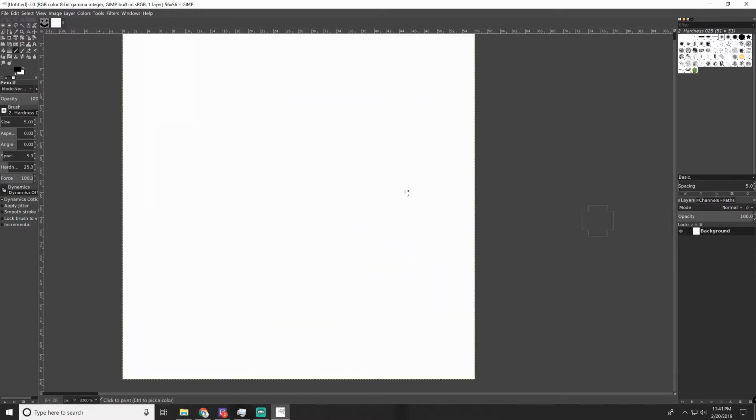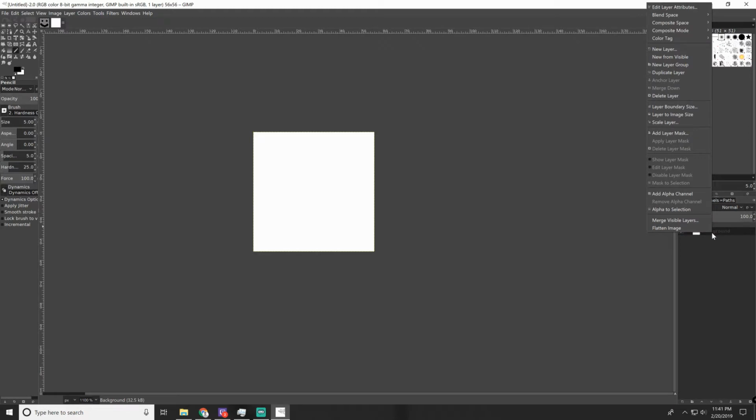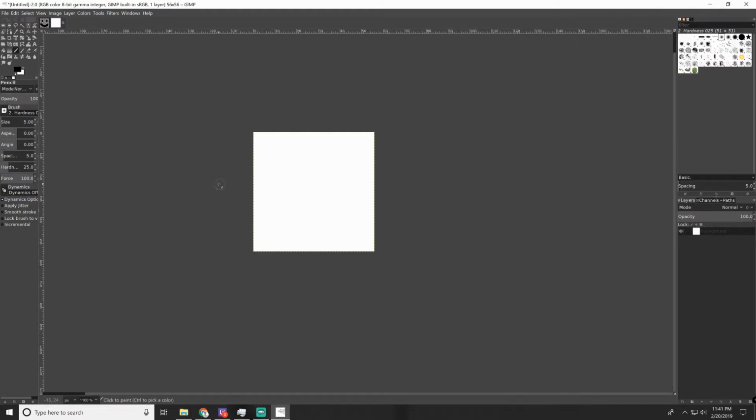We need to go to background, right click, add alpha channel. It's at the bottom, and go ahead and delete it, which you can just do with the eraser tool. Okay, that's a little small. It's going to take forever. Let's just go ahead and crank that up. There we go.